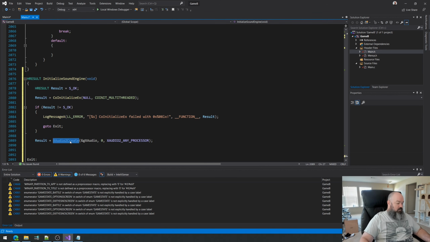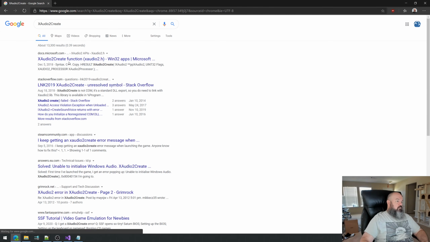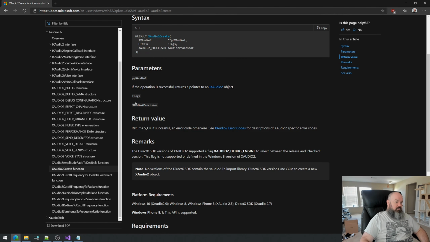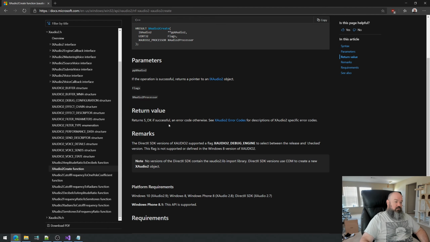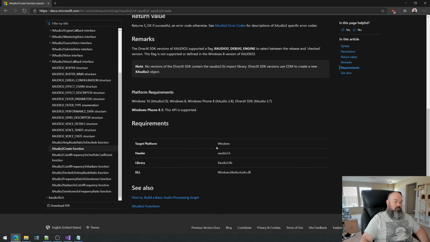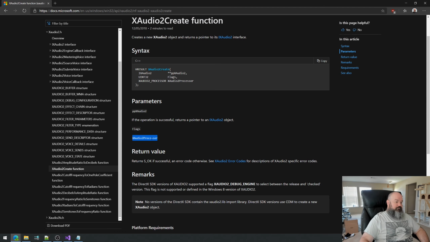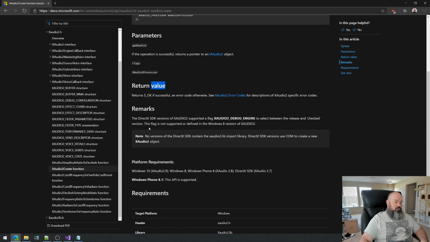And if you go and look this function up, yep, it returns a pointer to an IXAudio2 object. The flags is not documented. Well, this function is not documented very well. The DirectX SDK versions of XAudio2 supported a flag, debug engine, to select between the release and checked build. This flag is not supported in Windows 8.